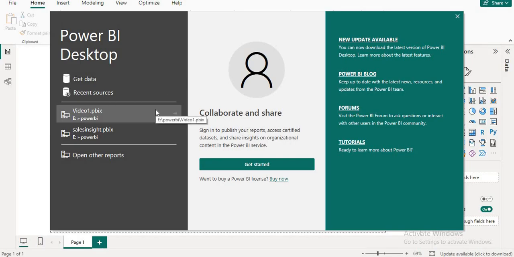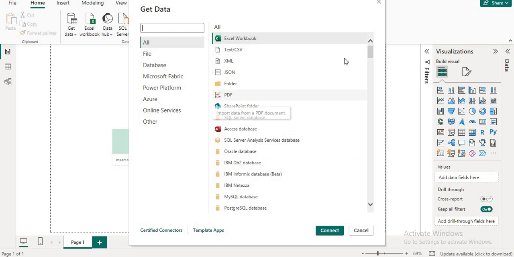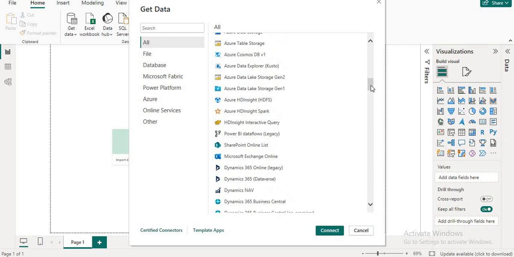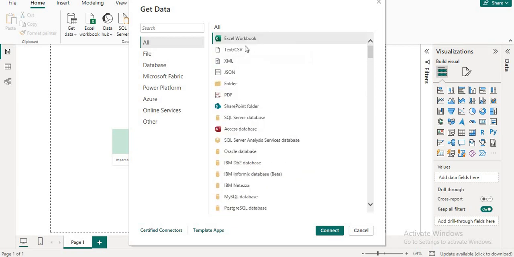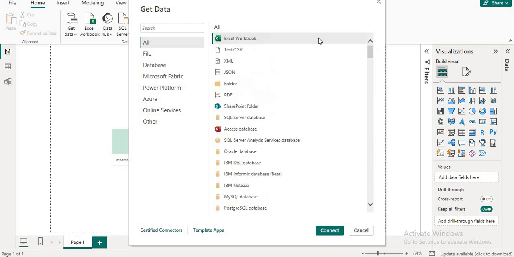When you open Power BI, the first view you will see is something like this, and you click on Get Data. You will see a lot of options for which type of file you want to import. You can import files like text, CSV, XML, and any file you want to import. But now I am going to import this Excel file, and I click on this.